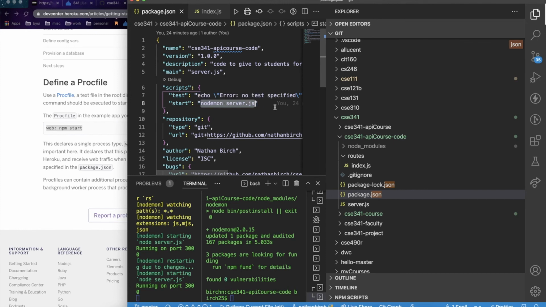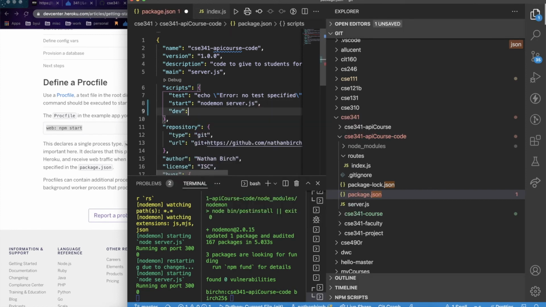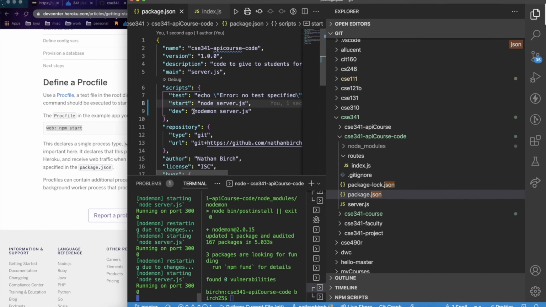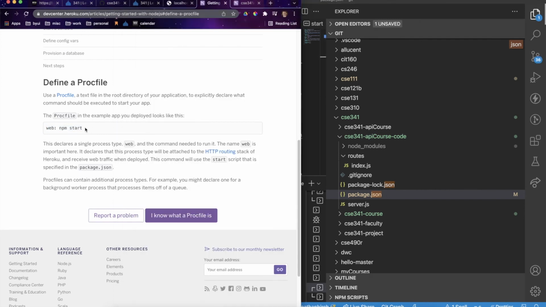So there are a couple of solutions. I could have like a dev command where we use nodemon server.js, and this would just be node, okay? And when I want to run it locally, instead of saying npm start, I'd say npm dev or run dev, okay? I don't want to do that. Instead, what I'm going to do is I'm just going to make a proc file, and in the proc file I can give it a command to run when it needs to run.